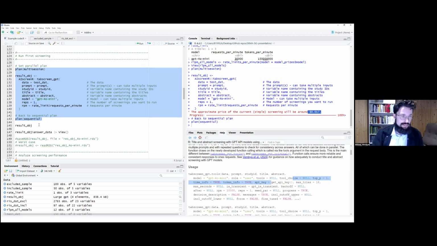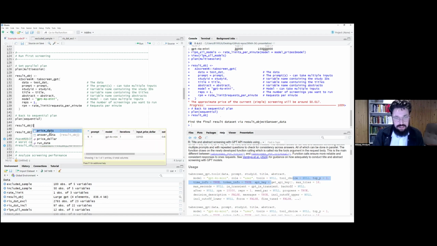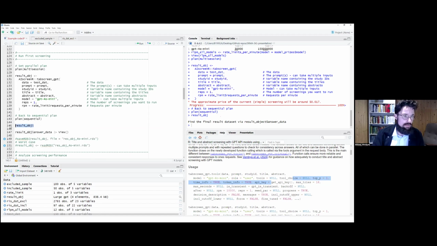So now we have actually run the first screening. We have screened 150 studies. And if you just print out the object, you will see that it just gives you a text, because it's basically a list that contains the price data. So you can see what was the actual price of your screening, and then you have this answer data. And that's what we will go into now.